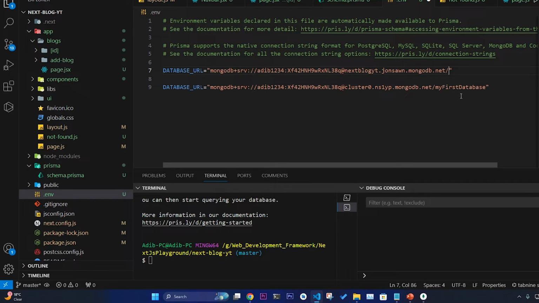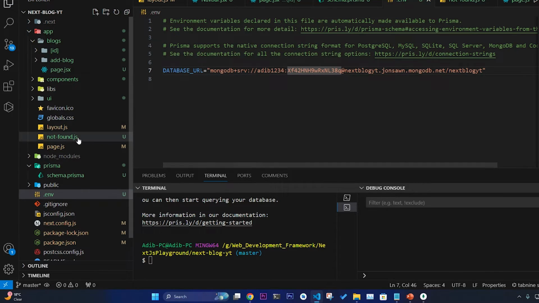So what is the database name? The database name is like next blog YT. I think this is the database name. So let me remove all of this. So /database name, you should have this format of your MongoDB database, and your username and password set up properly.